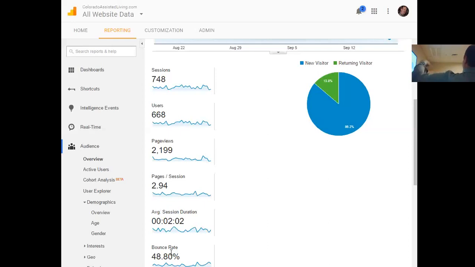So page views are how many pages they looked at. Even if they just viewed the page for a second, that counted as a page view. Then pages per session. Again, this is just the math of this. There were 748 sessions and 2,199 page views. That's basically 3 pages per session. And then average session duration. Of all those sessions, the average duration was 2 minutes. Even just this basic stuff is pretty good information to see.